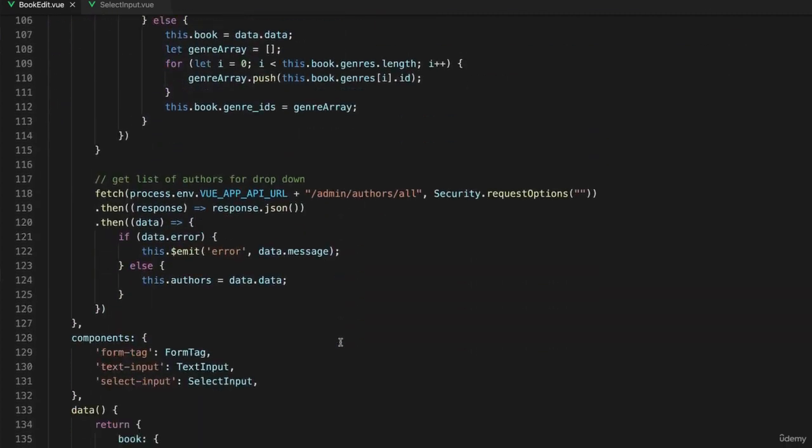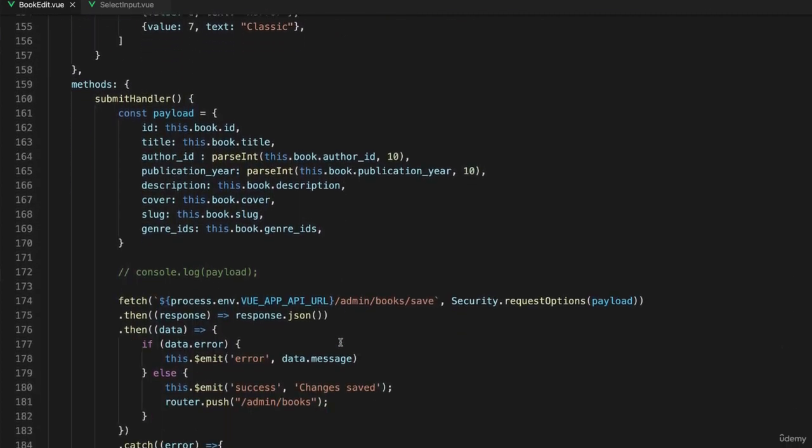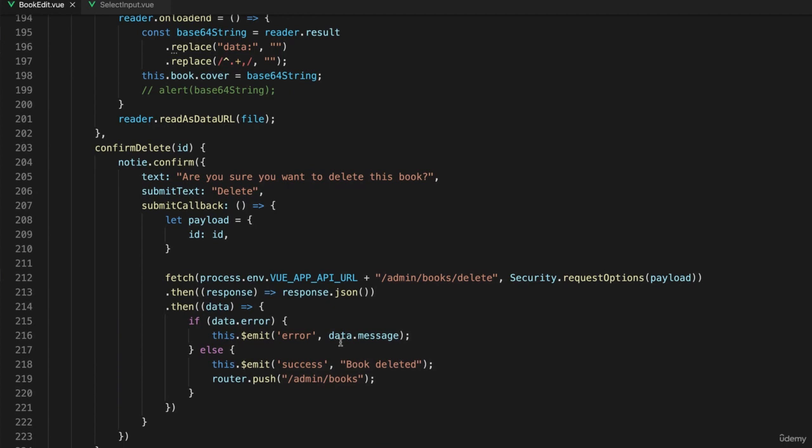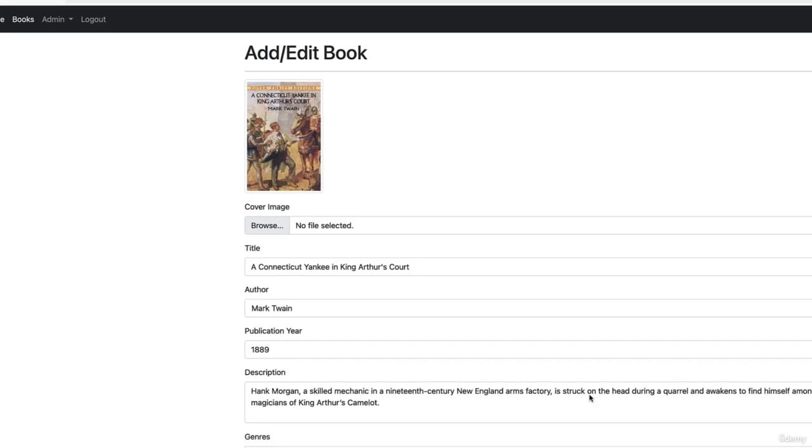Now, down here, let's find the deleteBook method. Confirm delete, right here. So I'm calling /admin/books/delete. I have my payload. I'm passing it the ID. This should all work. It should work now. So let's go back to our web browser.